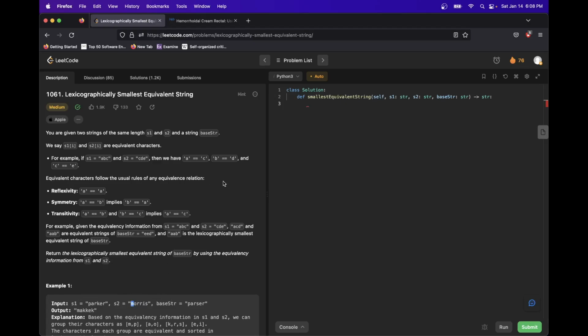And what we want to do is for each character in our base string that we're given, swap each character any number of times with a connected character until we reach the lexicographically smallest equivalent string. So for example here, we just looked at the fact that P and M are connected, and M is lexicographically smaller than P. So this base string is parser, it's P and then a bunch of stuff. When we look at the output, it's M and then a bunch of stuff. That's because this P and this M are considered connected.